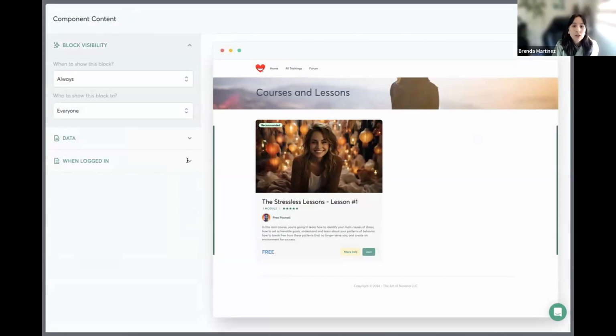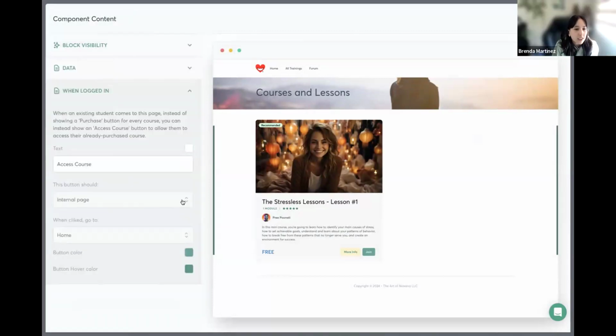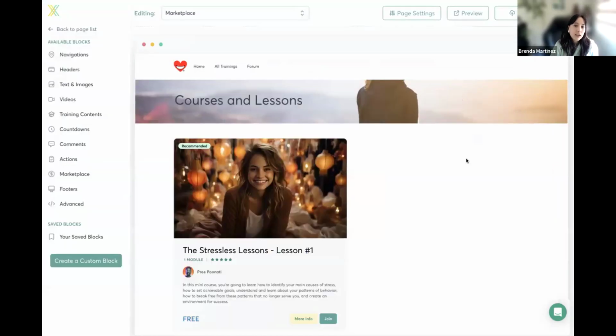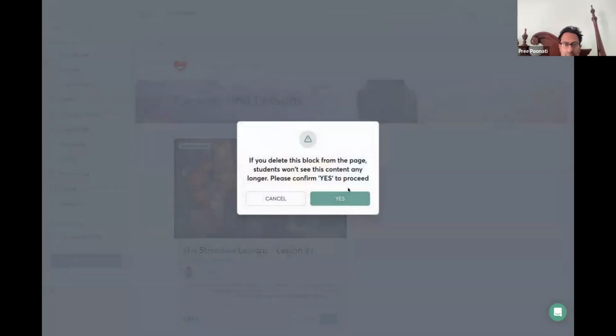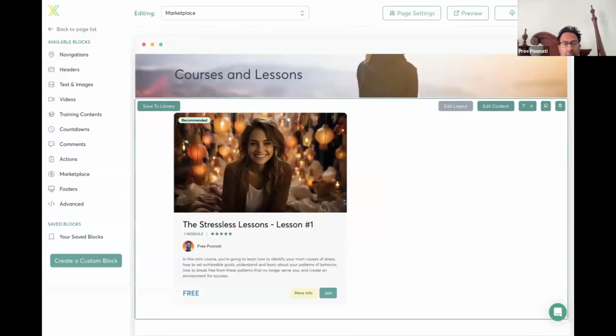Right. And also another thing is that you really don't need the navigation bar up there, the home, all trainings, and the forum, because people won't see that since they are not your students. This is a public page, so you might as well just remove that one. Okay, so they're not going to see it? No. Okay. Cool.